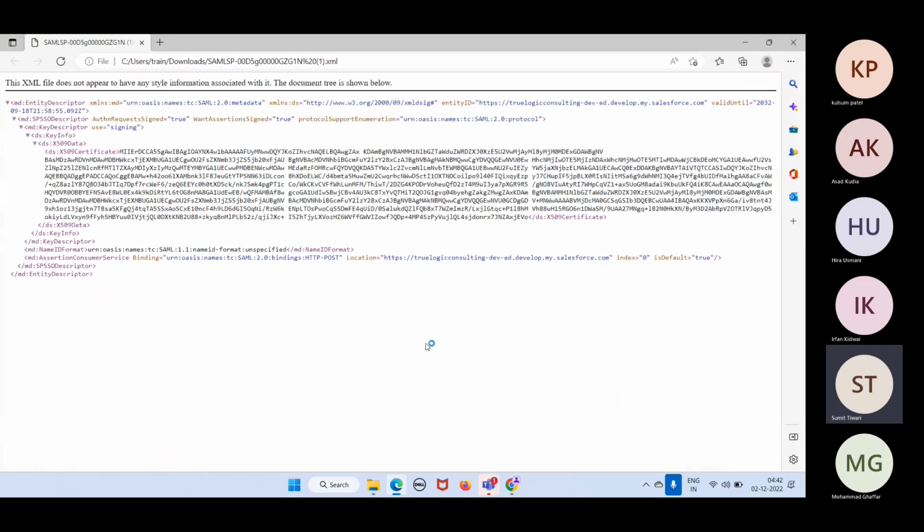So this is a metadata. It is Salesforce metadata for your information, but this is a file which has been generated by Salesforce, and this file will be shared to Okta or application team will be sharing with the Okta administrator, which is you in this case. And this has information about the application.